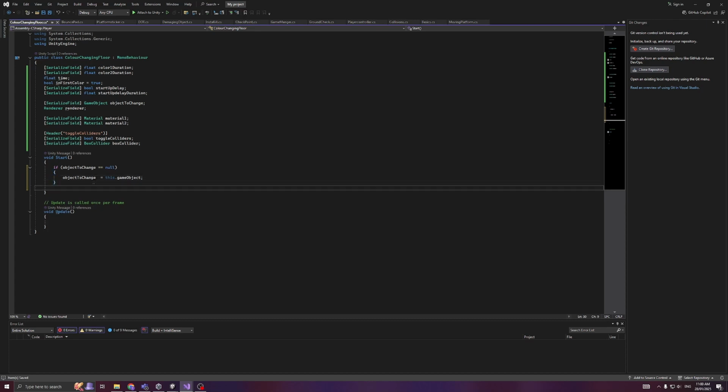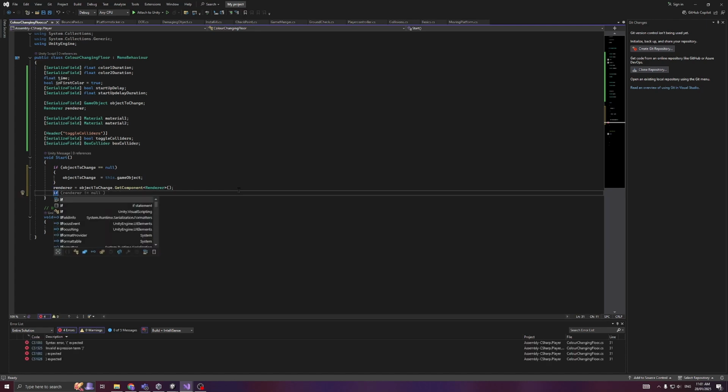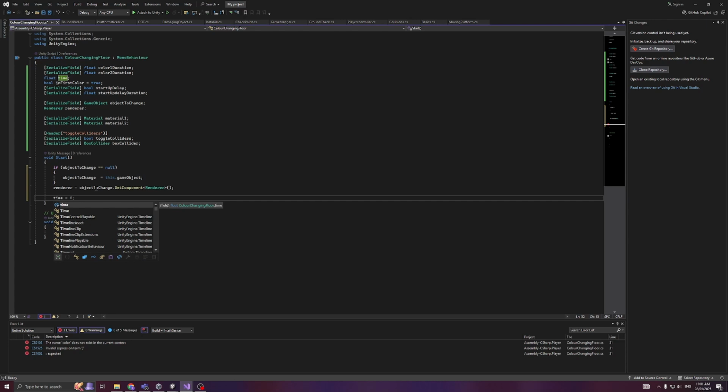And then renderer equals object to change dot get component renderer. So we want to grab the renderer component from the object, and then just one more check if color. I actually don't think that's necessary. I don't know why I did that on my other code. Let's just skip that. Let's go time equals 0.